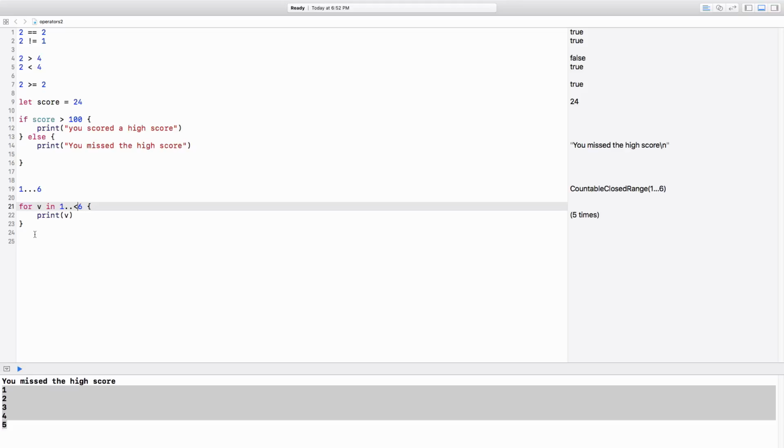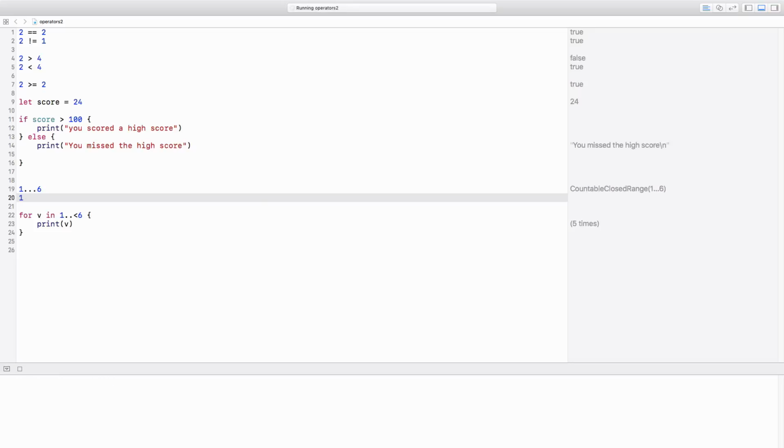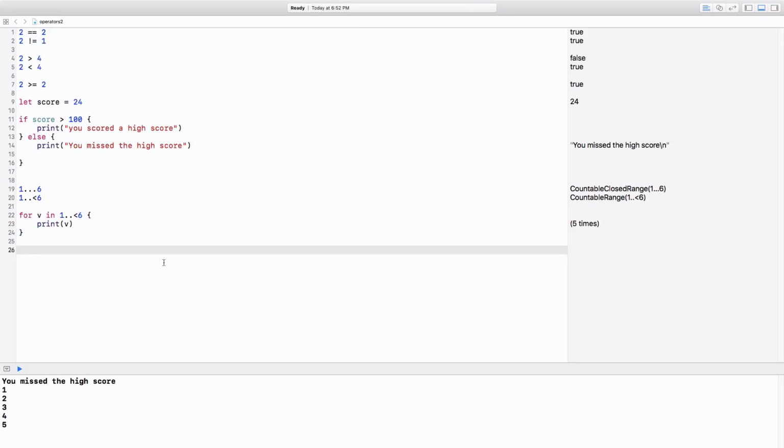Let me put the inclusive range here and the non-inclusive range here as well. 1...6, and this one 1..<6. So this will give you a little bit of an idea, and just by watching the exercise file you can revise the entire topics: comparisons, the if and else, the inclusive, non-inclusive ranges, and a loop as well.